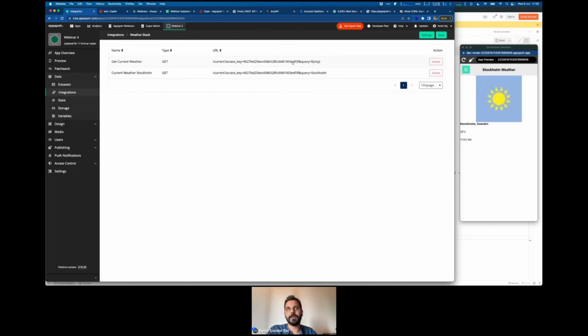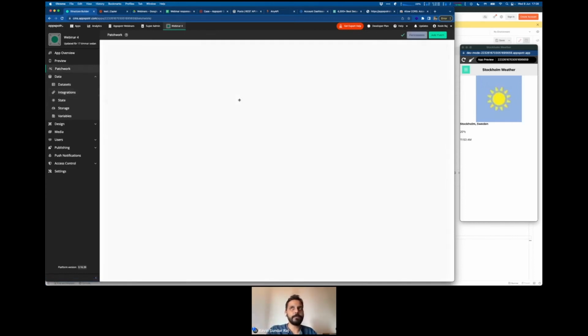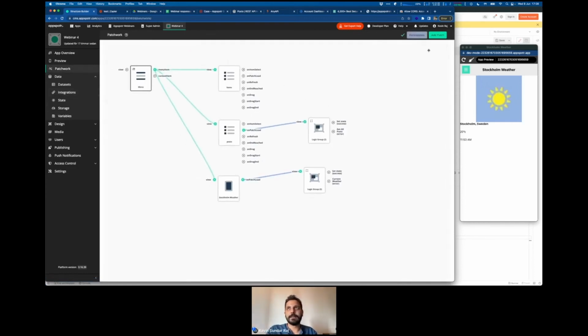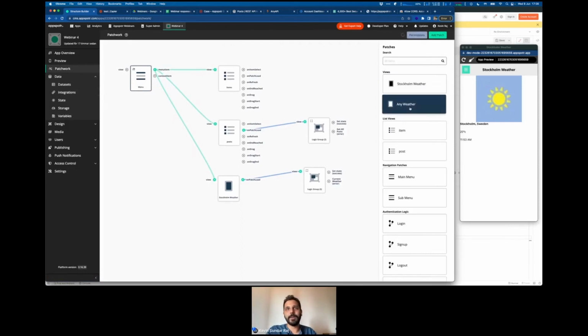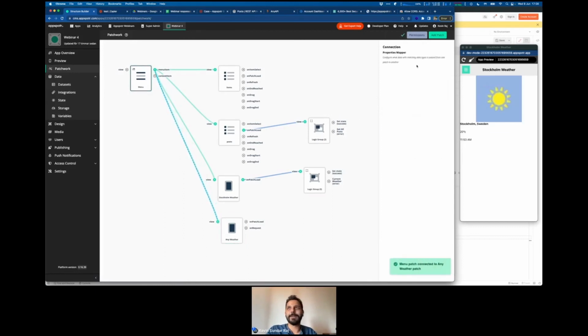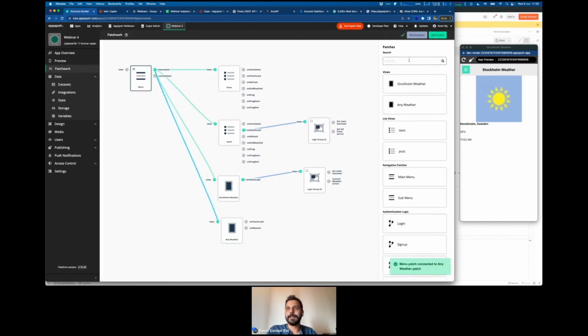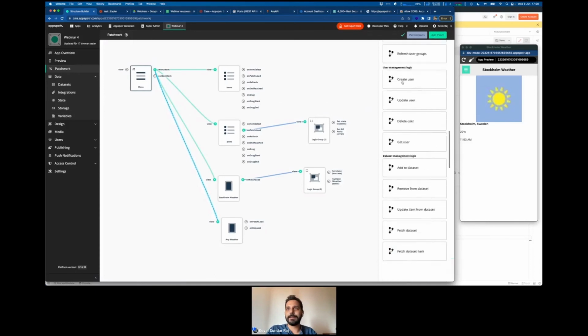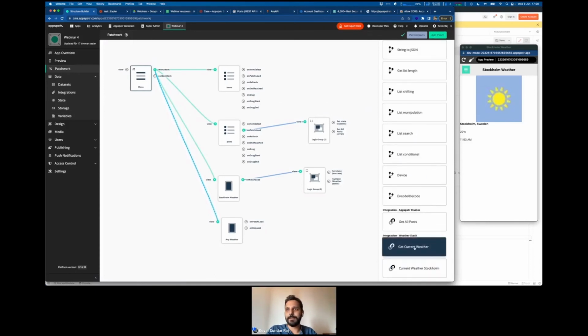But you see, you can do it with any part of it, right? It could even be the login. So you could fetch the login from somewhere and then make some request with it. All right, and now let's add my any weather screen and see if I can get that to work. Going blind here. This is the bonus of the bonus task. Let's see. So now I have get current weather and current weather Stockholm.